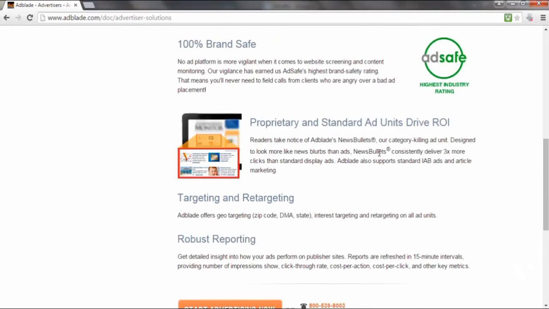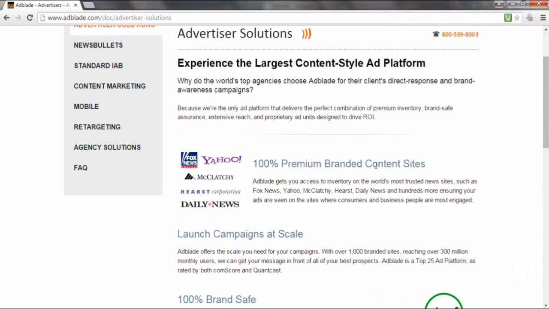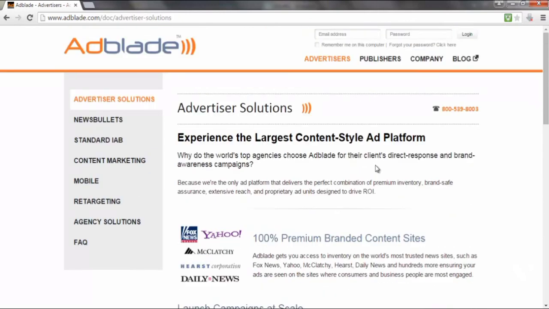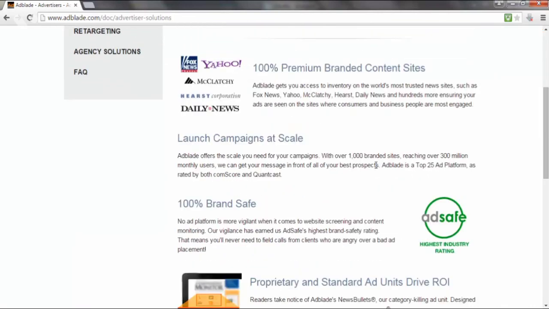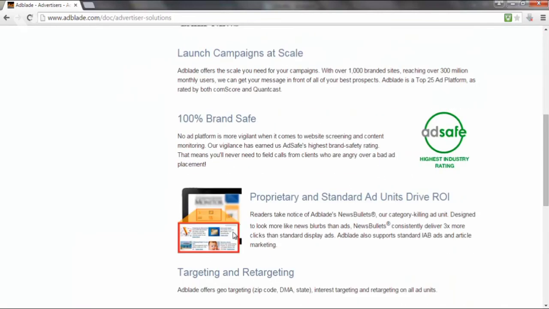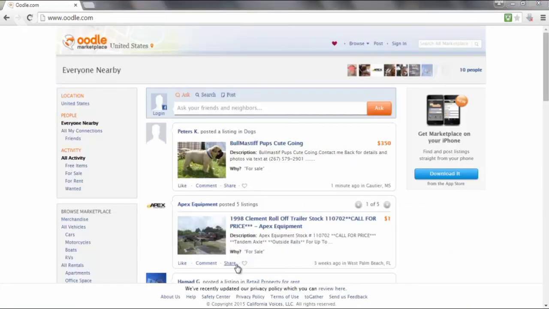So there are some really good advertising options on this site, and you only need to spend a $50 deposit to get started, and you can either do cost per click, so you know exactly how much you're paying per click, or you can do cost per 1,000 impressions. So this is definitely a platform that you should be looking at, especially if you have high quality content that you want to advertise. Now this is Oodle Online Marketplace.